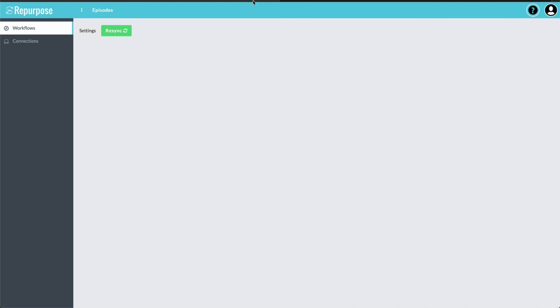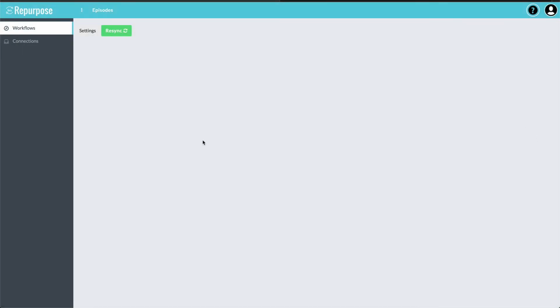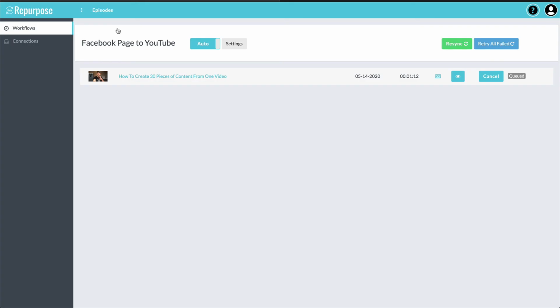But if you do want to go in and make it happen faster, you visit that workflow again, Facebook page to YouTube, go view videos, still nothing. All you need to do is hit the green resync, and it goes and checks with Facebook. And then it's going to notice, oh, I see the hashtag now. Boom, there's that video, and it's already queued for processing. So this is a great way to control which content goes out to YouTube while still maintaining the automation.